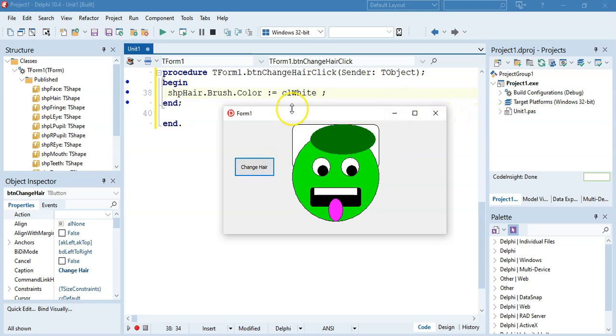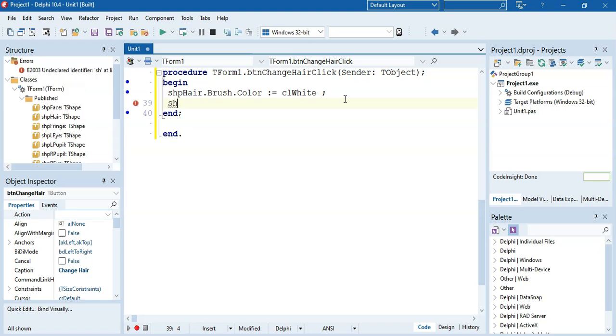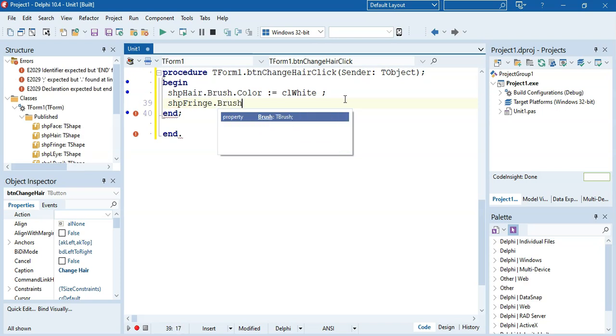So I'm going to close this. If I close the program that's running, it's not going to close Delphi. It just closes the program. And there we go, I'm back into design time. I'm now designing the program. I'm going to actually change the shape of the fringe as well. It must also change to white, so it's exactly the same.